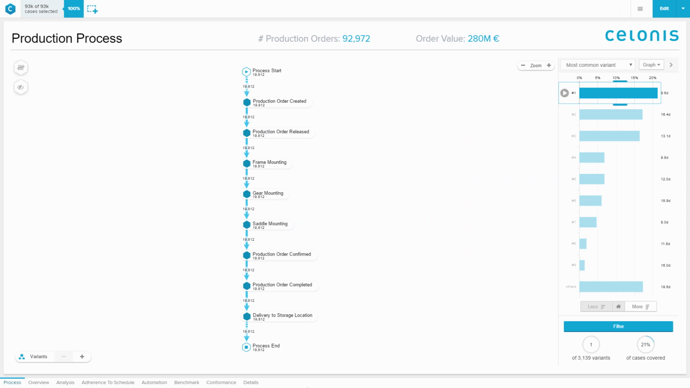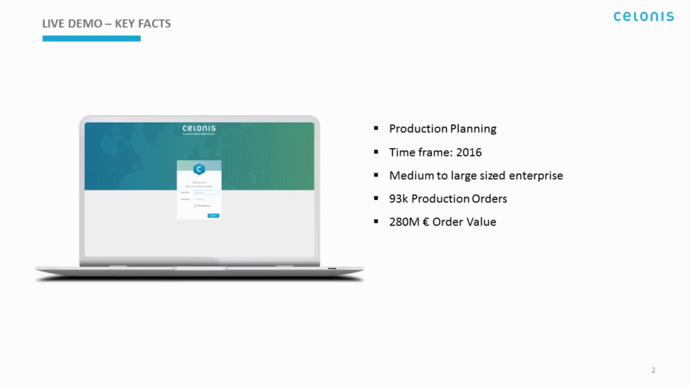In the following live demo, we will be looking at the production planning process, where we will be analyzing production activities from the order that triggered them until the respective goods have been delivered to storage. Celonis automatically generates the process graph for all production orders and allows the immediate analysis of the process. For this demo, we will be looking at a data set for the year 2016 for a medium to large size enterprise with 93,000 production orders and a corresponding order value of 280 million.